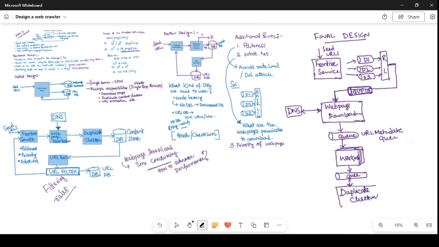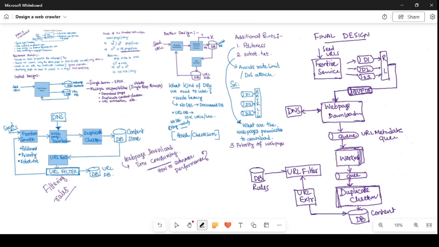The duplicate checker uses checksum and hash to understand if the content is already present in our system or not. If not, it stores the content in the content DB. We will have a URL extractor server that takes the content and fetches URLs, which go to the URL filter. The URL filter consults the rules database and filters the URLs accordingly. And finally, the filtered URLs will again feed into the frontier service.